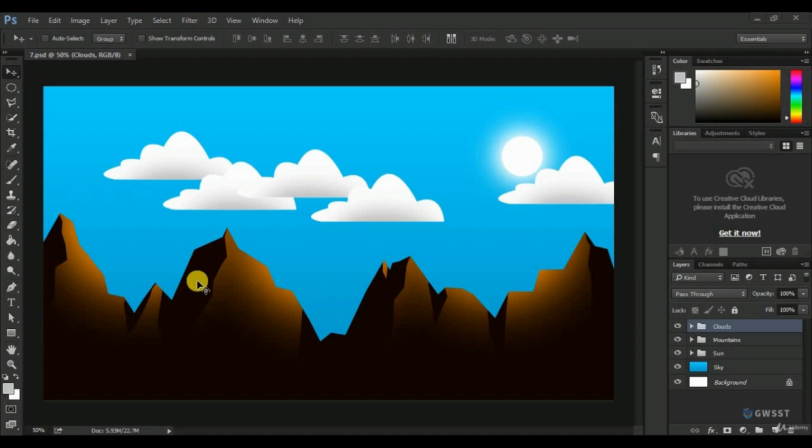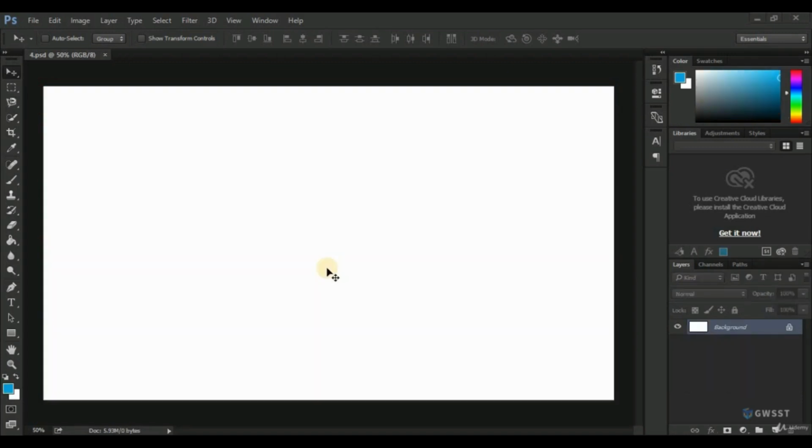So let's get started. To create our scene, the first thing we're going to need is to create the sky, which is in the background. So let me create a new layer, and I'm going to name this layer as sky.